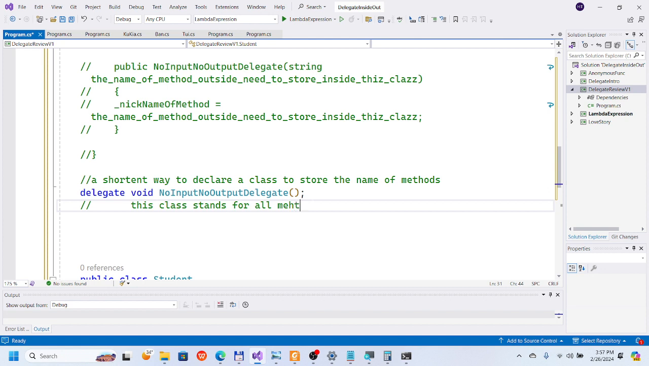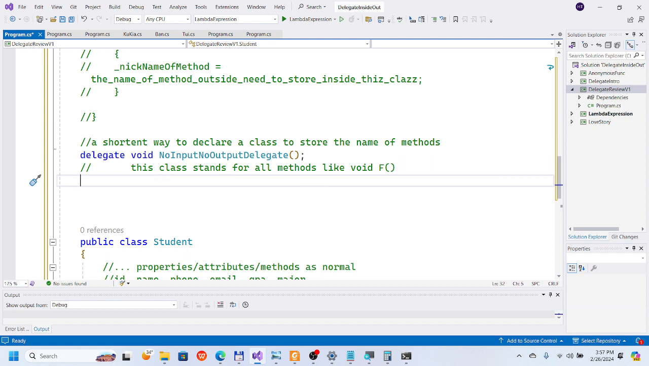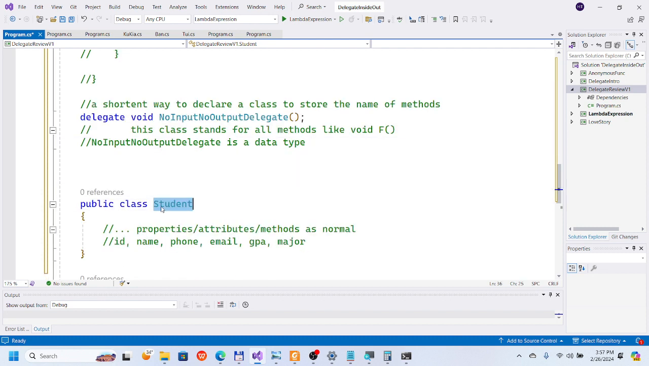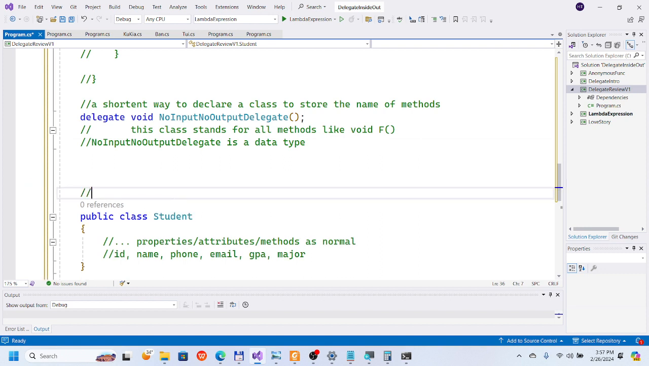Like void app. So it is also no input, no output. It is also a data type, and you know the relationship between data type, value, and variable. I said it in the last class session. So student is also a data type. If we write this, student is also a data type.